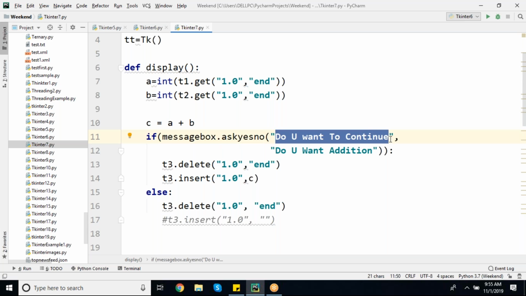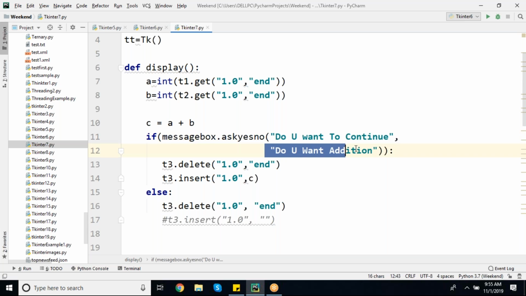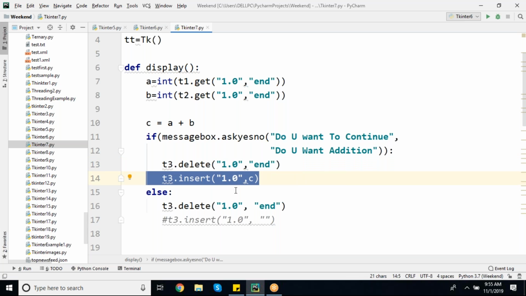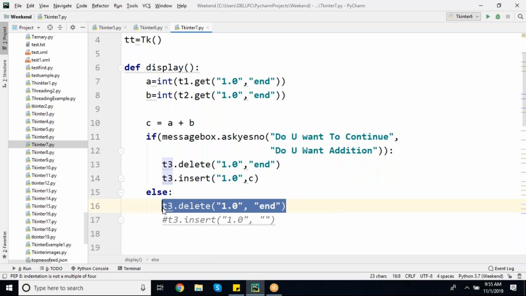Title is, do you want to continue? Message is, do you want addition? Yes, no. If he clicks on yes, we delete the third text field value and display the added result. Else, I'm deleting the third text field value and keeping it empty. Got my point, right? Now see.